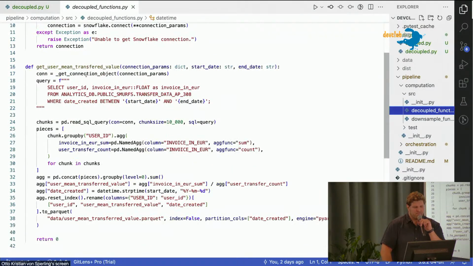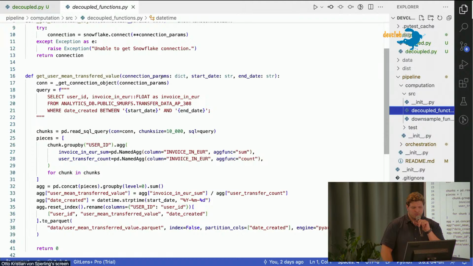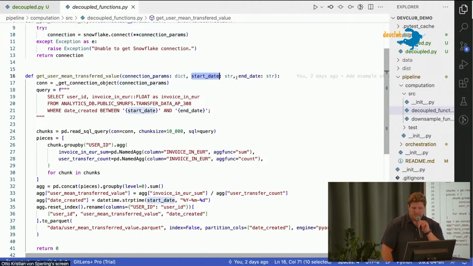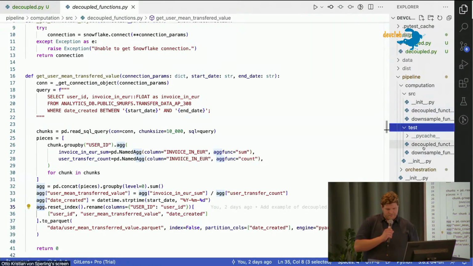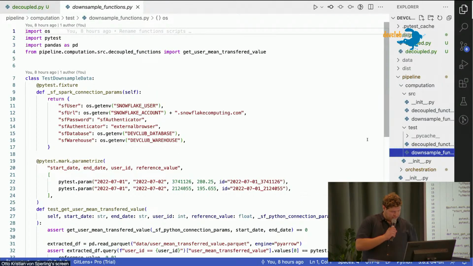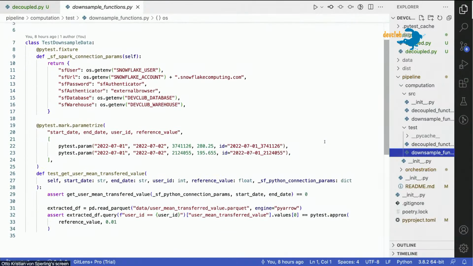Get user mean transferred value, right? So you only take connection params, start date, and end date. You run a query, and from that query, you do some sort of aggregation on chunks of data, because we know that pandas cannot handle the big data sets that we have. So we have to break into chunks and run the computation in the chunks. In the end, we create a little aggregated dataset, and we write this to disk. What about the test? Oh yeah, I actually did write the downsampling tests.